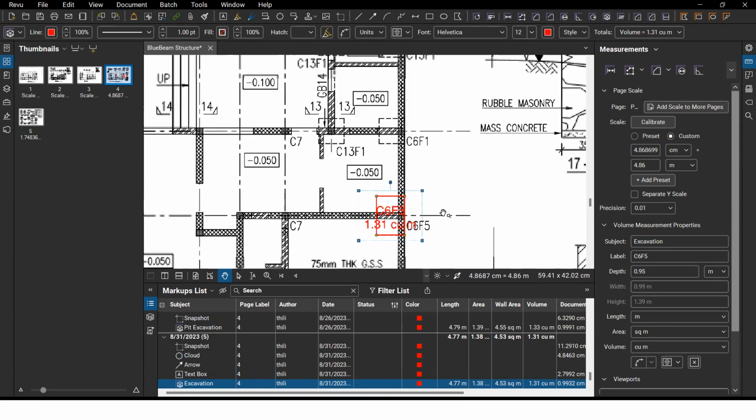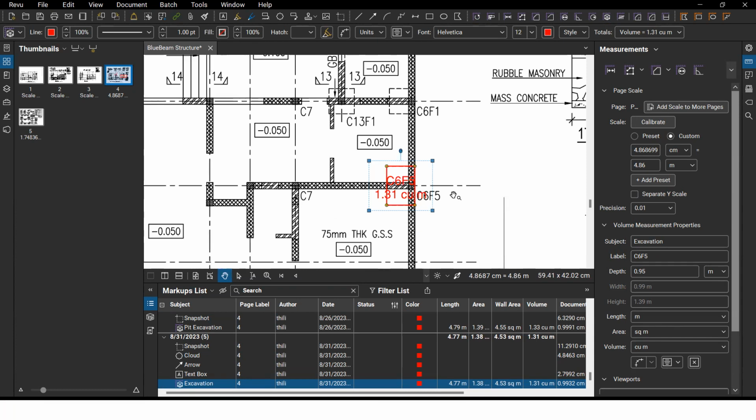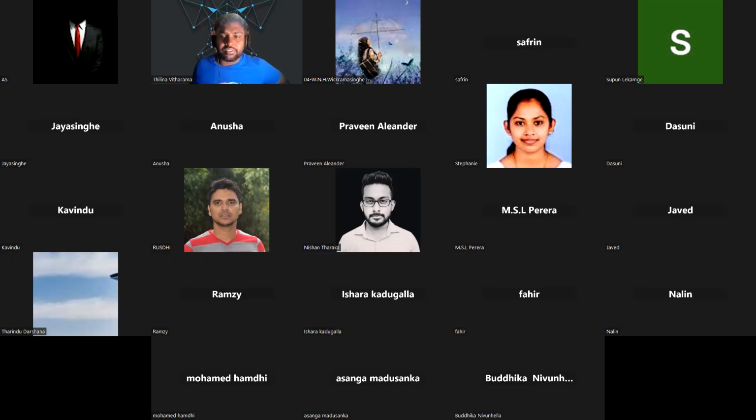This Bluebeam Revu software is very important. This software takes 2.2 percent market share of construction software available in the world. A lot of foreign companies use this Bluebeam Revu software. If you want to obtain a job opportunity in Australia, New Zealand, UK, you must learn this Bluebeam Revu software. Think about it. This is about Bluebeam Revu software.